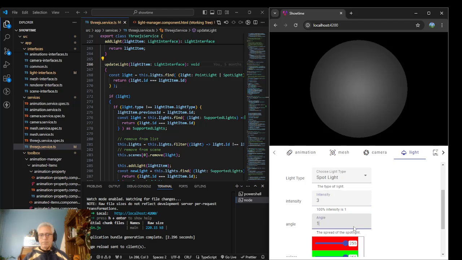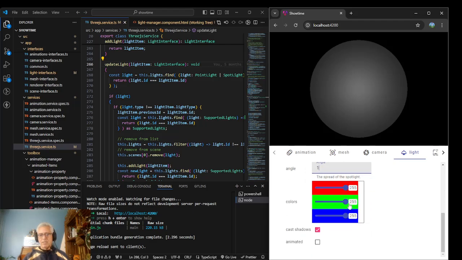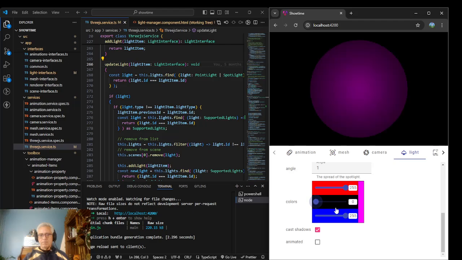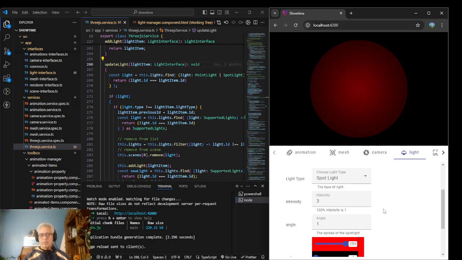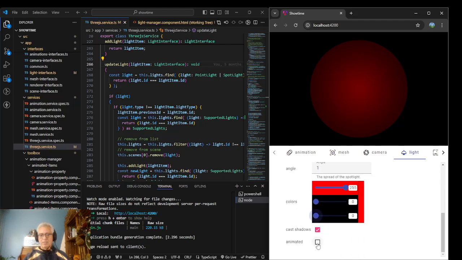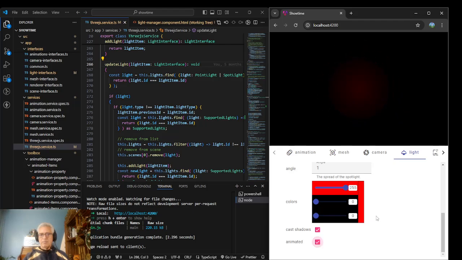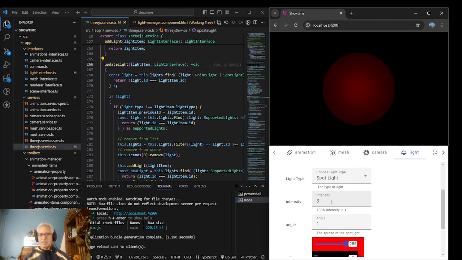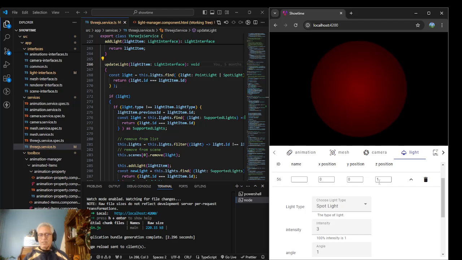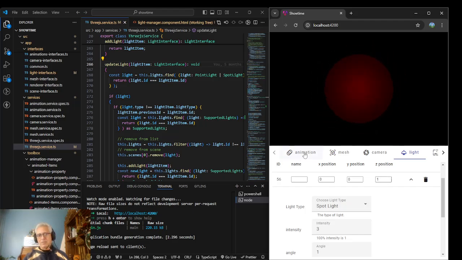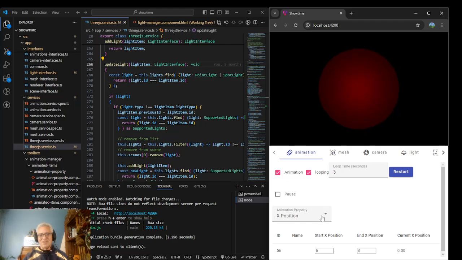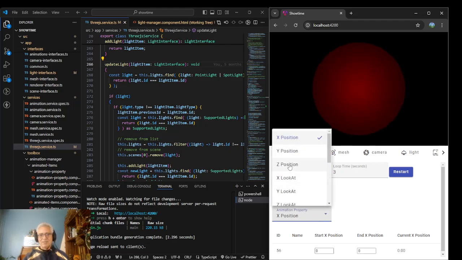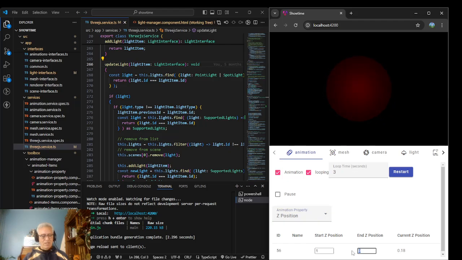3, make it a red spotlight. I guess we can animate it. And this is because I think the location is going from 1 to 0. So we go to animation. I am playing with fire now. Go to the Z position. We'll leave that at 1.